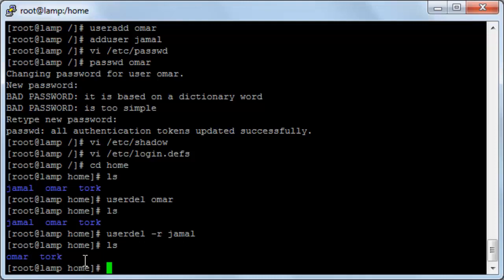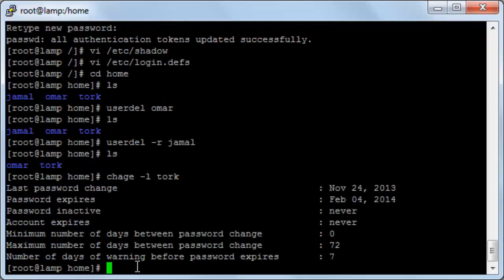Now let's see how to modify a user. I will try to modify this user here, Torque. I will type chage and then -l and then the user's name and press enter. As you can see, here are some information about the user, like the last password change, its date, November 24, 2003, the password expires in what day, and the password inactive. And there are other information here, like the minimum number of days between password change and the maximum number of days between password change.